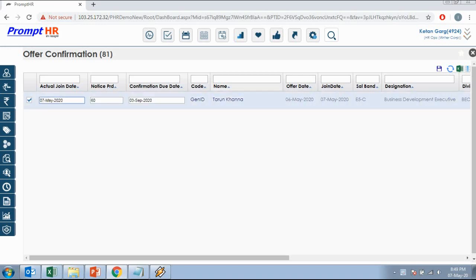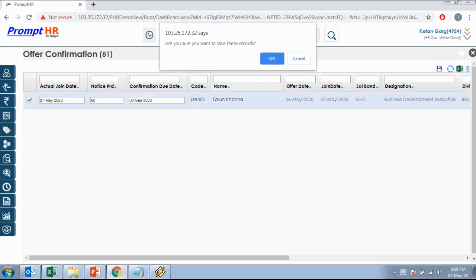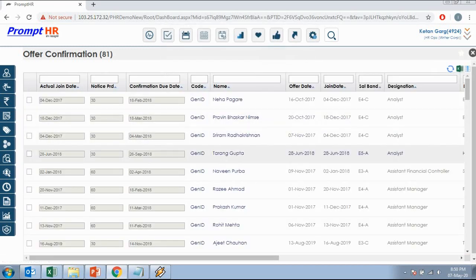If the employee ID/staff ID generation process is set to auto, then Tarun Khanna's employee ID will generate automatically in sequence to the last. For example, if the last created employee ID was EMP345, then his employee ID will be EMP346. After this, the employee moves from offer to current status.